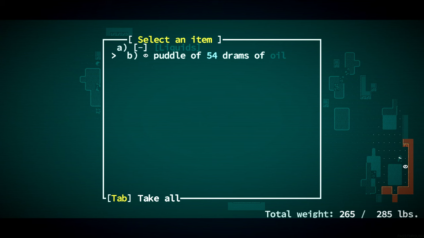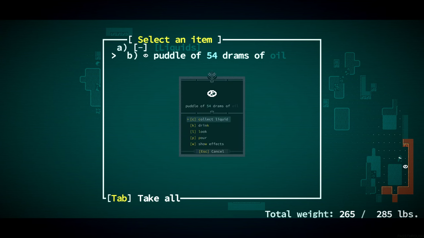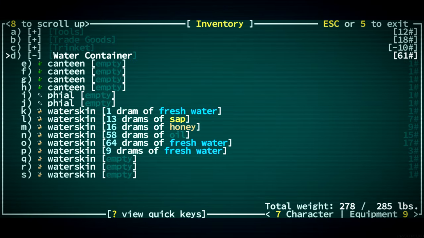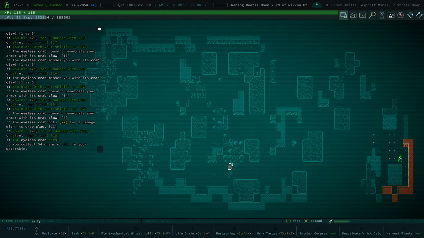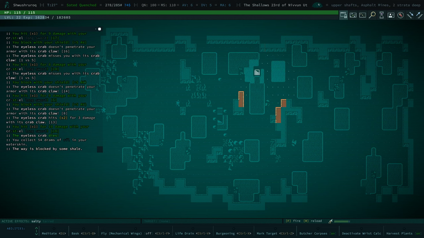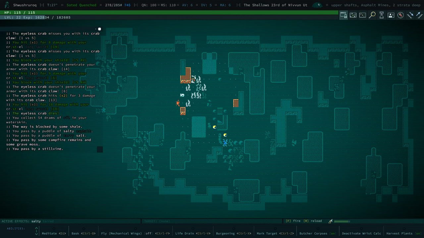Is this oil? Oh, yes! 54 drams of oil. All right. That makes me happier. Great. A water skin just filled with it. That is going to be very valuable just for freely doing the water ritual with robots. I'm not going to take any more oil. I've got to remember that this is the place to get oil.